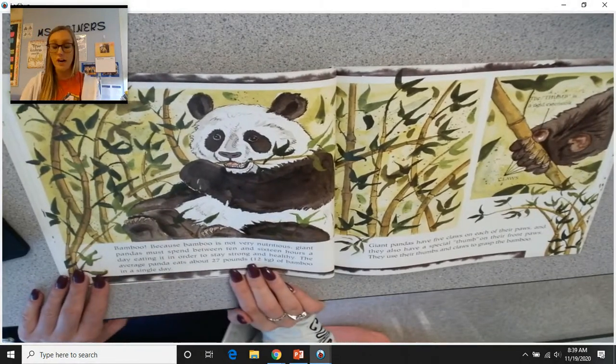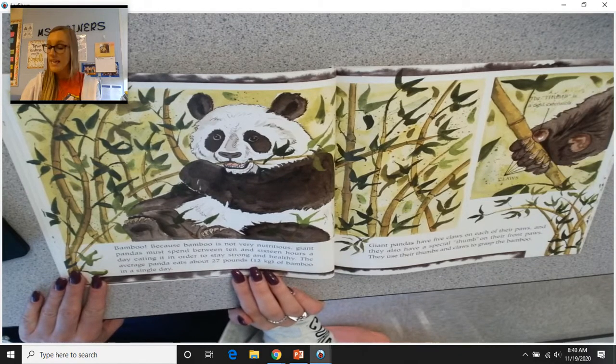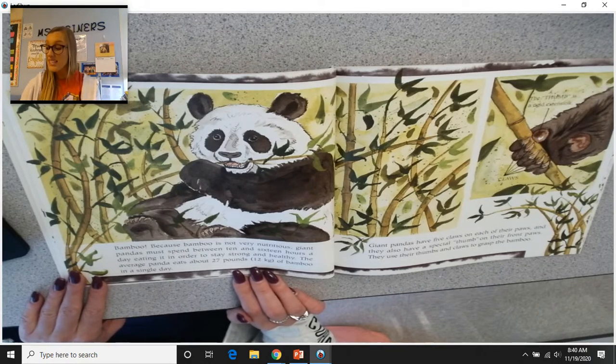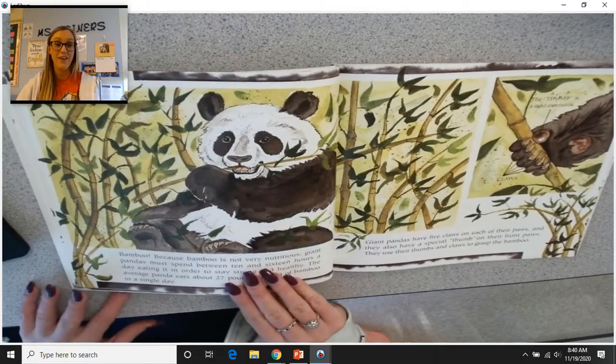Because bamboo is not very nutritious, giant pandas must spend between 10 and 16 hours a day eating it in order to stay strong and healthy. The average panda eats about 27 pounds or 12 kilograms of bamboo in a single day. So they spend between 10 and 16 hours eating every single day.